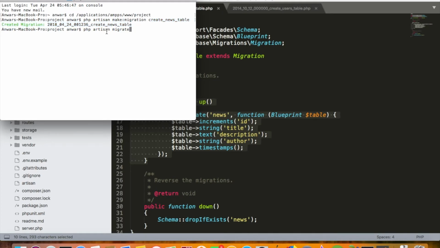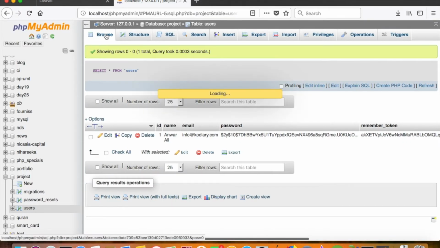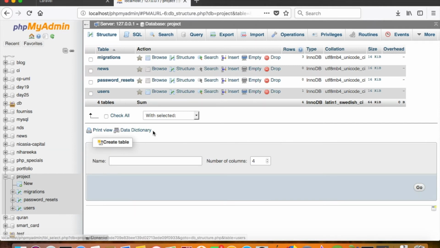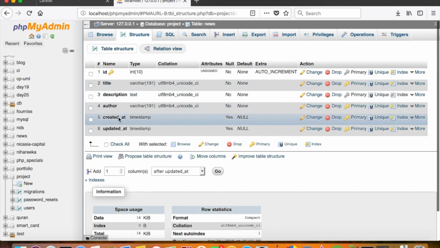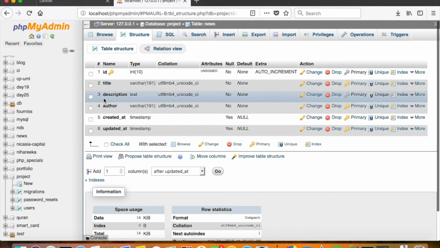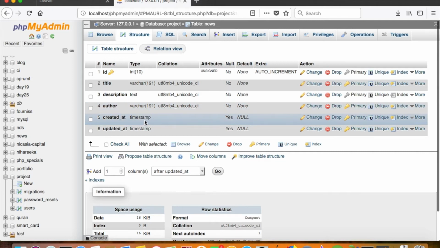So php artisan migrate and enter will now migrate the news table to our database. Let's see. Migrating, create news table, migrated, create news table. This means our table has already been created in the database. Let's go to project. We have a table called news with the values that we assigned: title, description, author, created at, updated at, and id, where id is the primary key and it is auto increment, title is varchar, description is text, author is varchar, and we have timestamps.